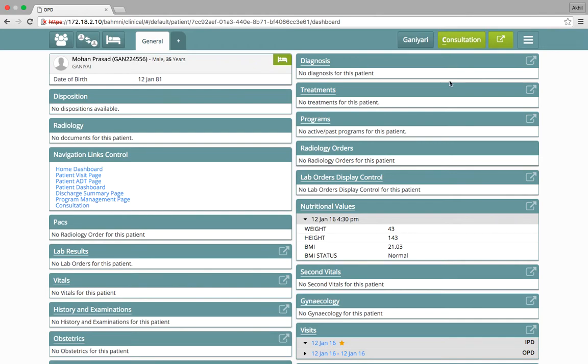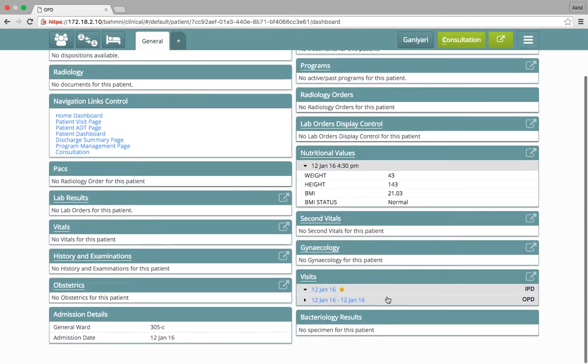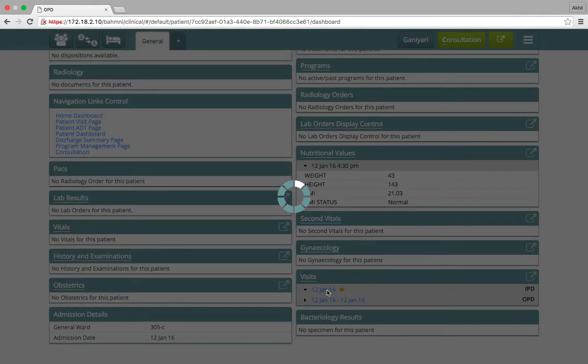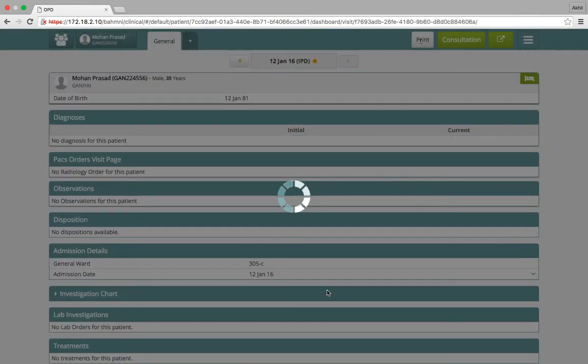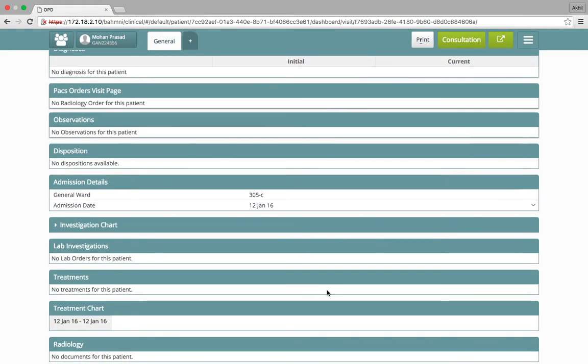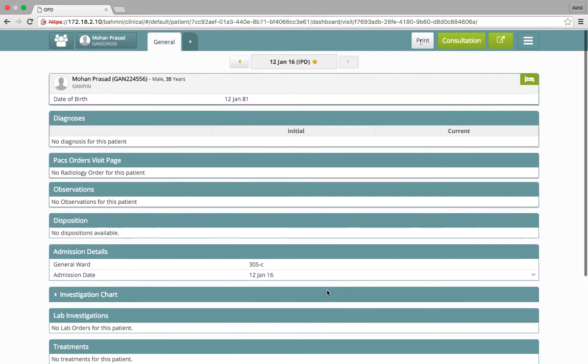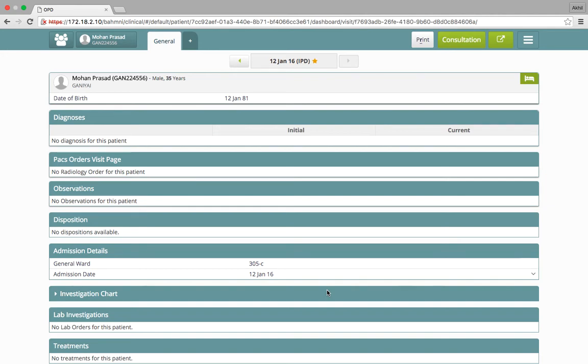Now, similarly, in the visits, we can see that the patient came on 12th of Jan as an OPD patient, but there is a new visit in the patient's name, which is an IPD visit. We can see what are the diagnosis or observations or disposition or any other details which were recorded as part of this visit on the visit dashboard.